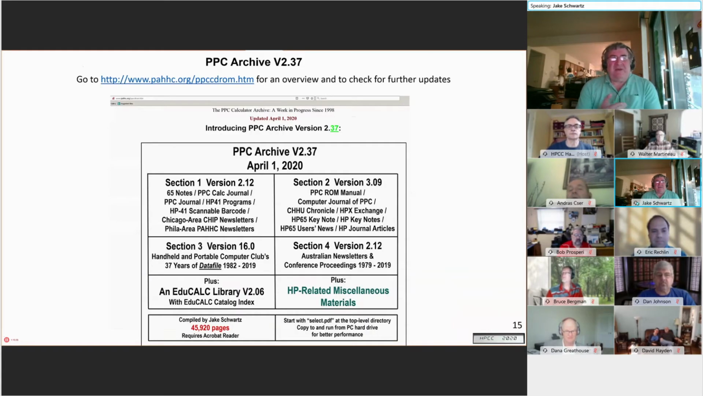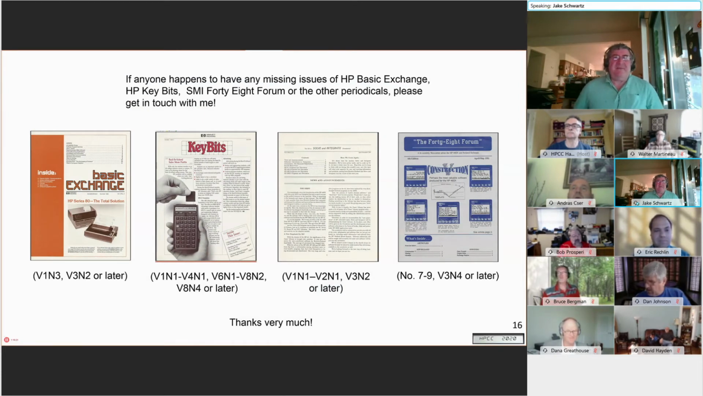So last but not least, you can check on the progress of the USB drive for the PPC archive. I'm still working on it. I've got another update coming probably in a month or so. So I've got a website there listing. You can go check on it to see when the next version will be available. And finally, again, if anybody happens to have missing issues of things such as Basic Exchange, Keybits, 48 Forum, Solve and Integrate newsletter, I would appreciate any chance to borrow those for scanning to add to the archive.